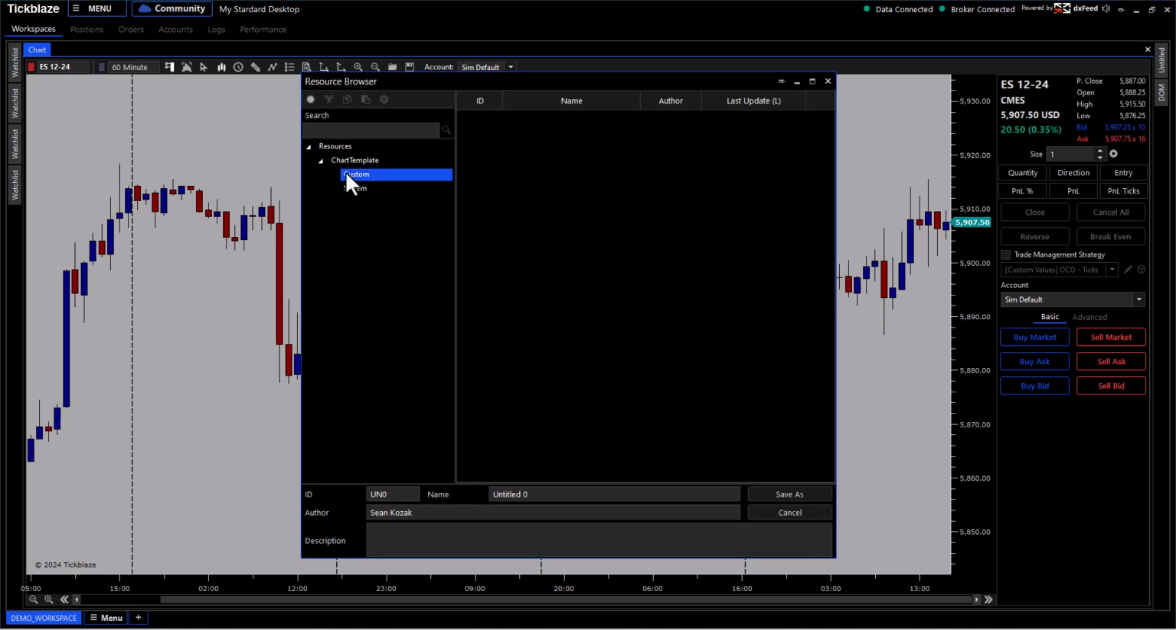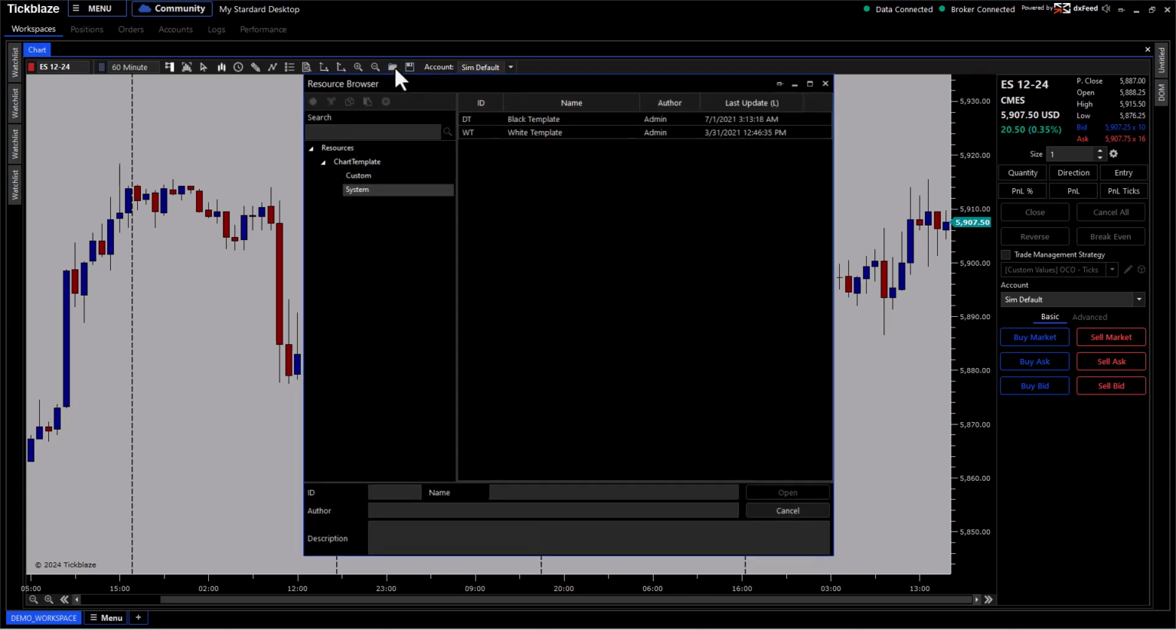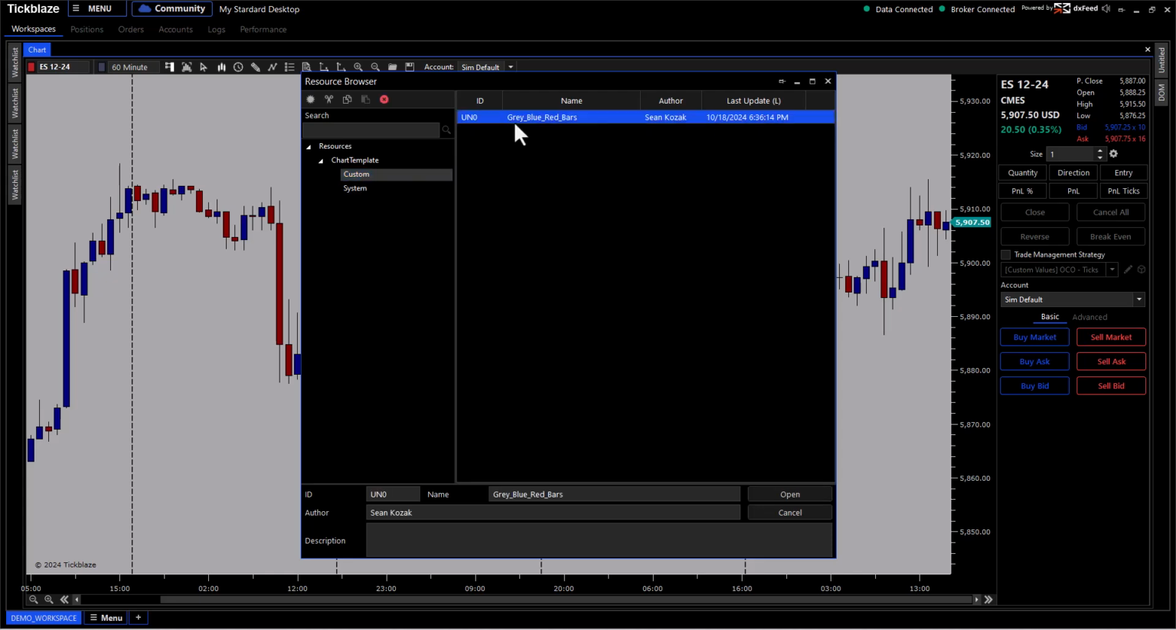Why? Because we've just gone through 10 minutes of setting up a chart template. We don't want to have to keep doing that, right? So I'm going to basically save this as gray, and we'll call it blue, red bars for the template, okay? And hit save as. Now you could have done that up here. If I want to go and load a template, you can hit custom and there's the template, right?